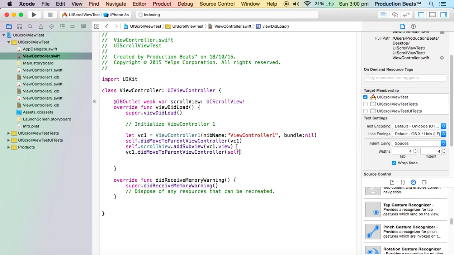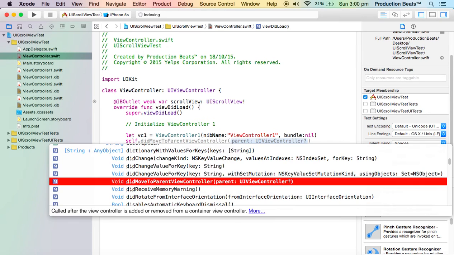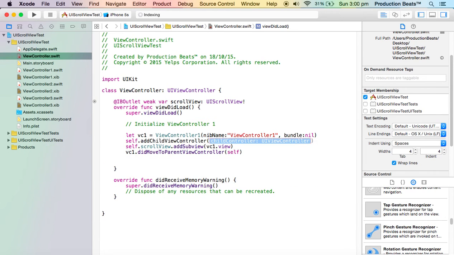I think it's a little different over here. Self dot addChild view controller. Yeah, that's a child view controller. I'm really sorry. So it's going to be self.addChild, and that's going to be view controller 1, and then I'm going to add a subview to the scroll view, and that's going to be vc1.view. And then for vc1, I'm going to say didMove to parent view controller self. So here I initialized the first view controller.